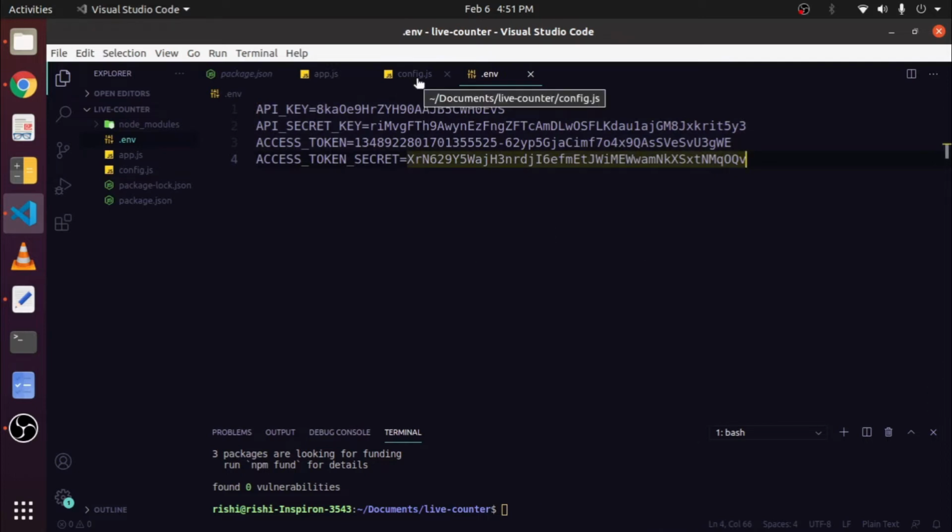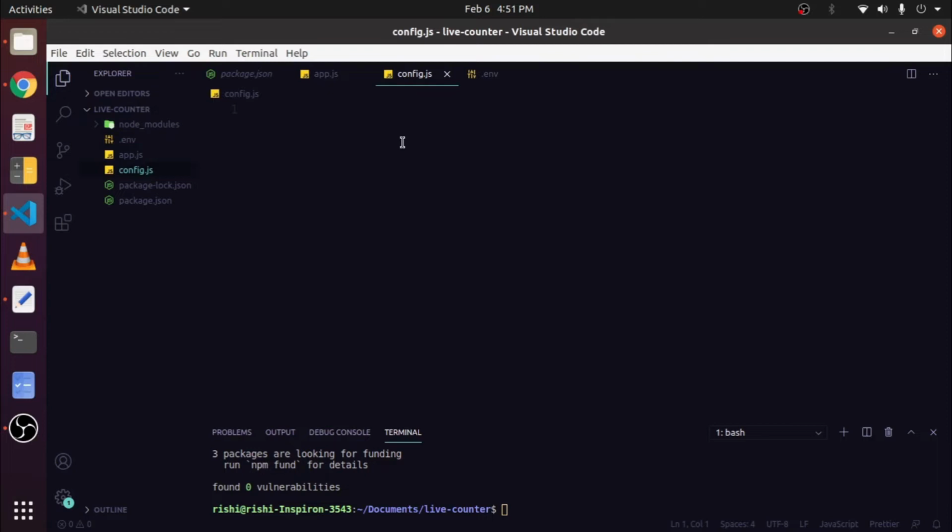Now open your config.js file. Here I am going to create a config object. Then we will export this config object, and later in this video we will import it inside this file. So first we have to require the dotenv package that we have installed previously, but we only want this package in the development mode. We don't want this package in the production mode.